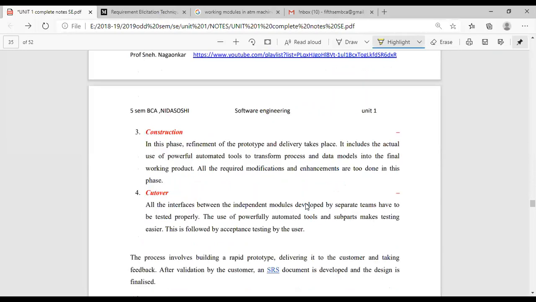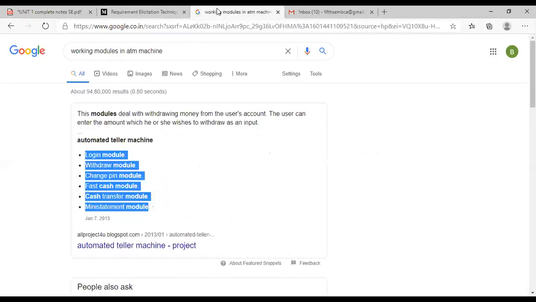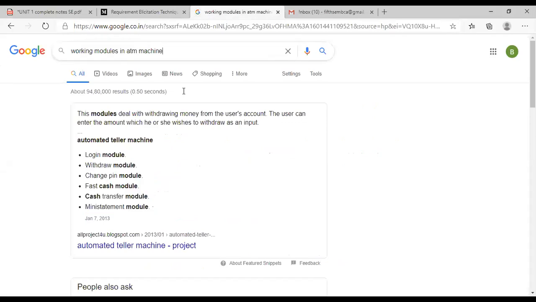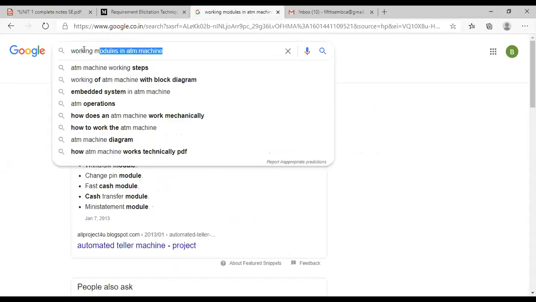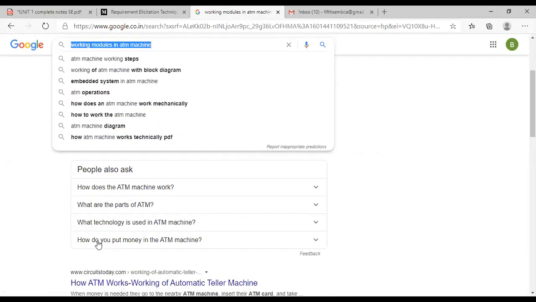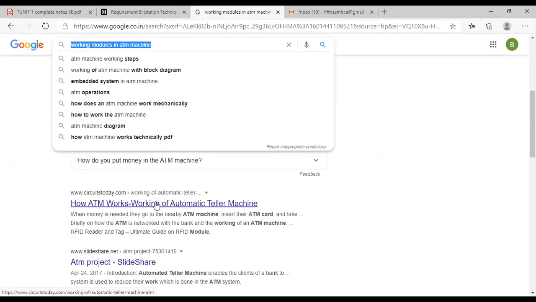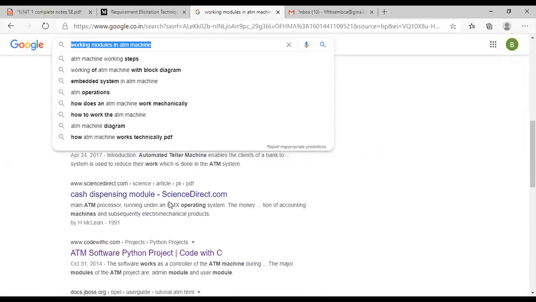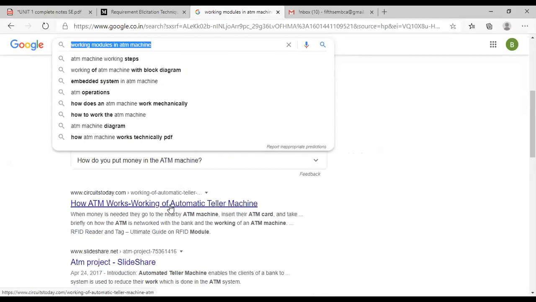Now, one assignment which I would like to give you is that you have to go for working models in ATM software, just to study how the ATM works. So that is your assignment, or you can take it as homework. You have to study how this project is going to work.